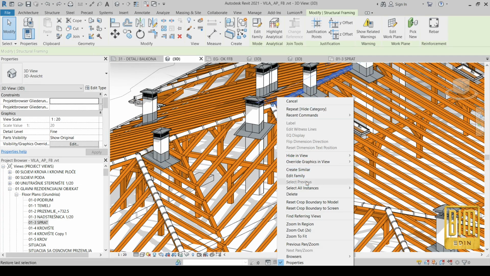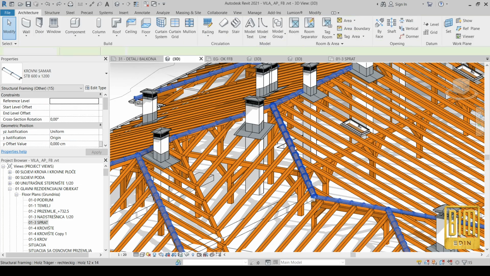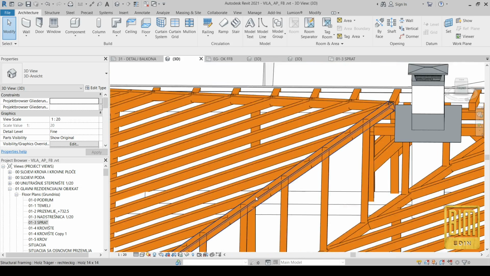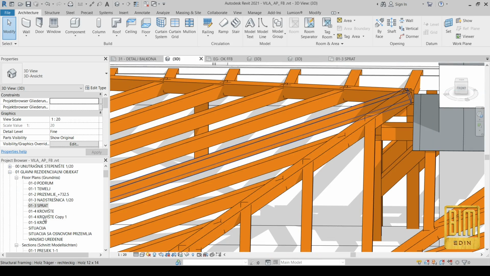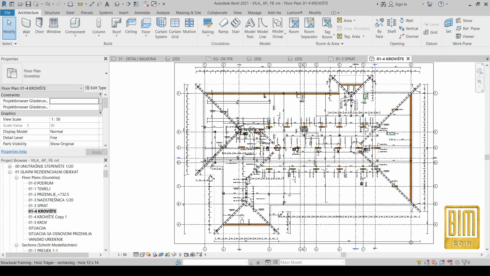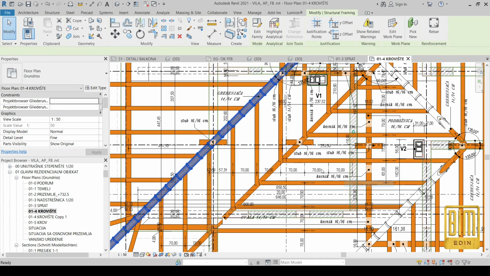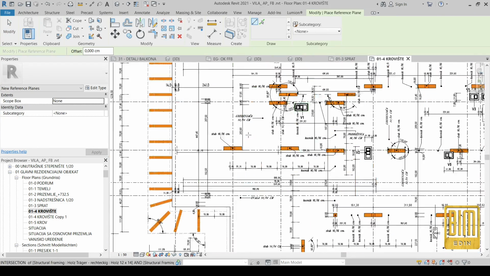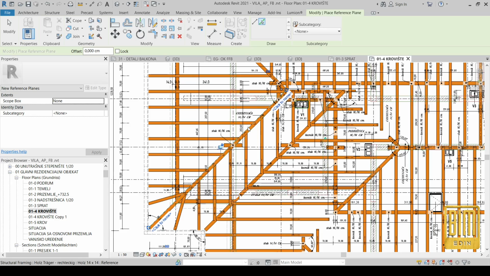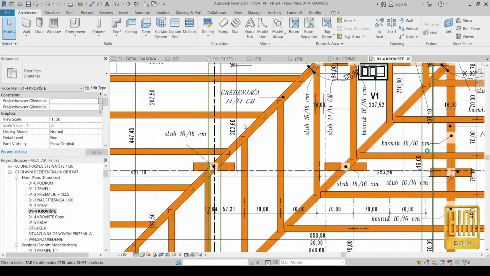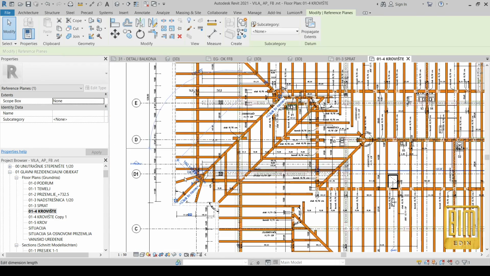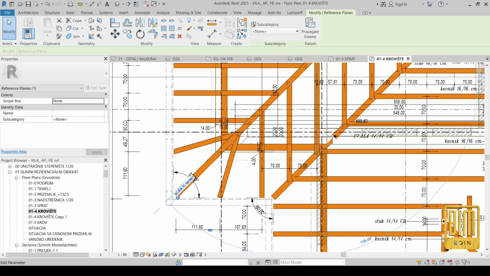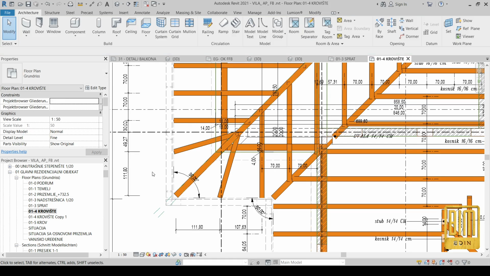Now I will show you how to cut rafters in the project when you create the roof structure using structural framing. You can cut the joining parts of roof structure elements using reference planes and cut tool. I will go through reference planes. Alright, I will rename it number 1 and number 2.